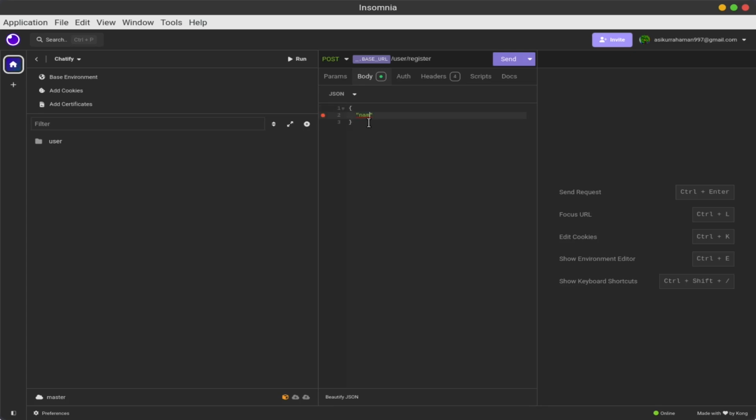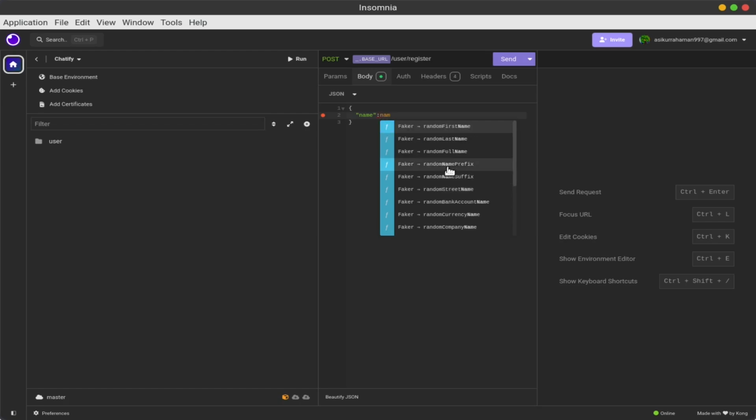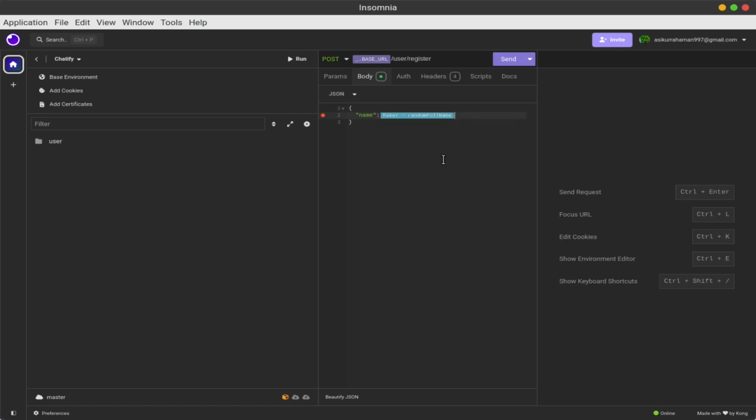Like name equals to, you can use control and space here, and you can use factors in data and type name, then last name, first name, prefix, suffix, or anything else you can use from here, and the full name we will use. Okay, but we need to wrap it in brackets because it is a string.